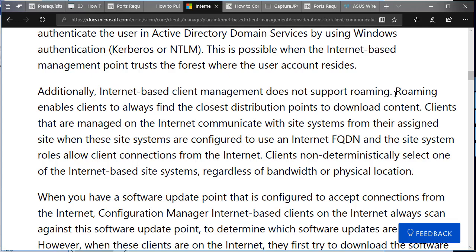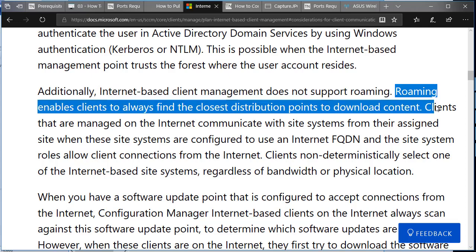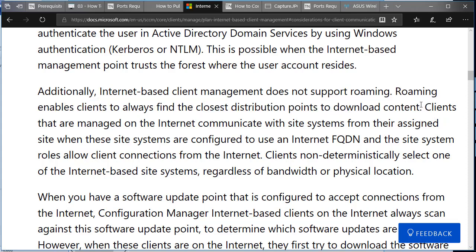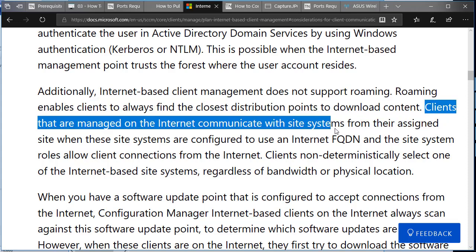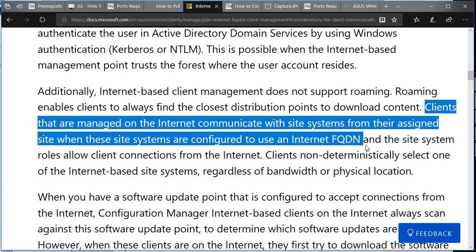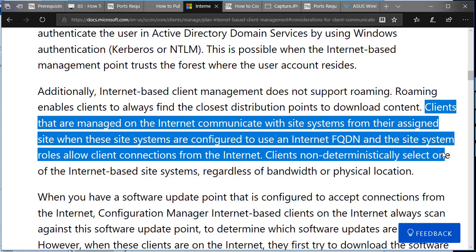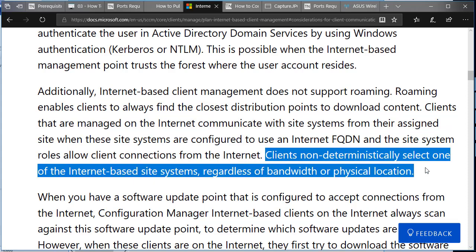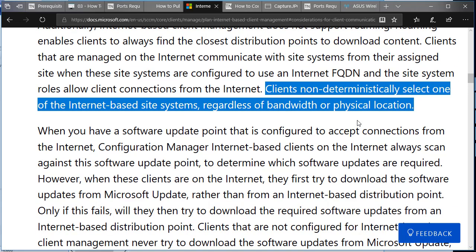So internet clients do not support roaming. What that means is they don't support any type of boundaries, so they can't determine what internet-facing site systems they should use based on speed or anything like that. Clients that are internet-facing will always communicate with an internet-facing site system, but they don't do it in a way that allows you to specify which one to connect to, and it doesn't take any type of location or bandwidth into consideration. It would just randomly select one. Usually in most environments, you would probably just have one internet-facing site system anyways, but just note if you did have multiple, it would be random which one internet clients choose when they talk to that initial site system.